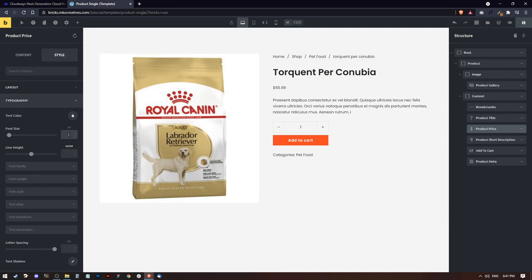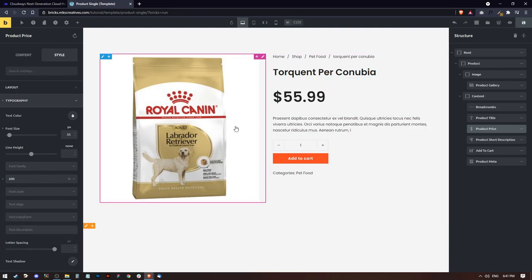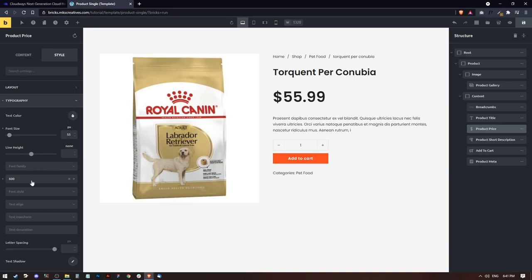And with the price here, I'm going to bring this up to probably about 55. Some people like it smaller. I like it big and thick in your face. So we've got 66 here. I mean, 55 with 600 weight. So here's your basic shop.